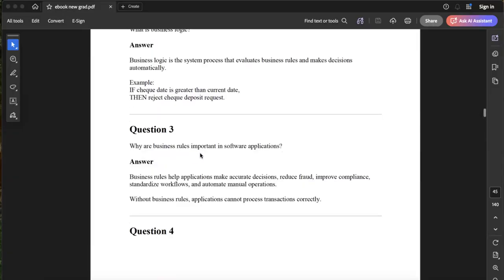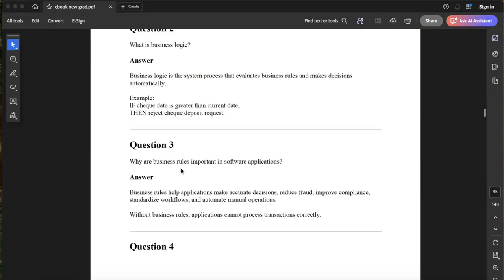Why are business rules important in software applications? Let's take a look. Business rules help applications make accurate decisions, reduce fraud, improve compliance, standardize workflows, and automate manual operations. Without business rules, the application cannot process transactions correctly. Remember, we are automating a manual workflow.